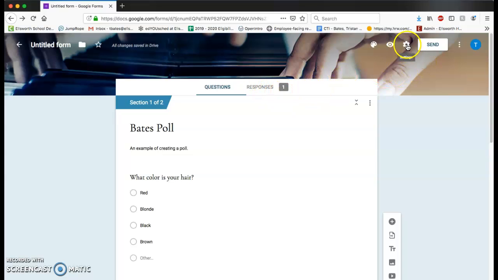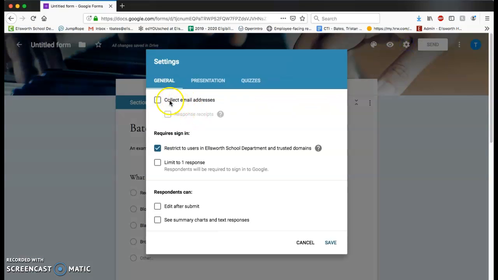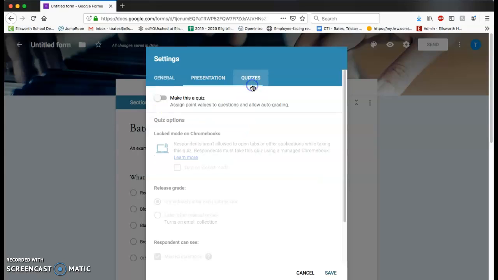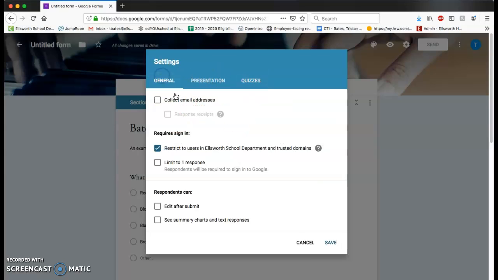Another part, you can look here under the settings menu. If you want to collect their email addresses, you can. If you want to restrict users to only people in certain domains, you can. You can limit them to 1 response per person. You can let them edit after they responded, or have summary charts and text response as well. You can change a little bit with the presentation. If they're doing multiple pages, you can have them show a progress bar. You can change the order of questions, or you can make it a quiz, where we're trying to create a poll.